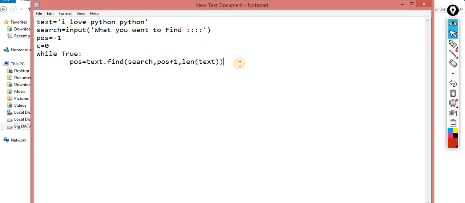Now this one is clear. Now if position double equals -1, then what do you have to do? You have to break the entire process. Otherwise c is equal to 1, print item found at index. Rather than position, we are writing index, which makes more sense.